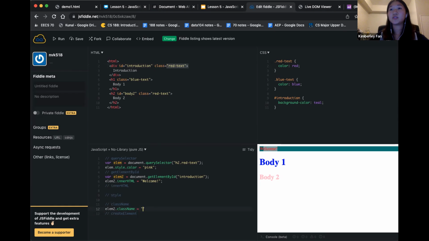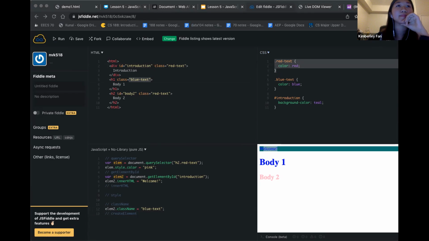So in that case, what's the name of the class? We call it blue text. So let's change that to blue text. Now let's give it a run. Yeah, so now we showed the possibility of being able to change the class name. And in that way, we can change the whole thing, it doesn't have to be a specific style. It could be the whole category of styles, if that makes sense.